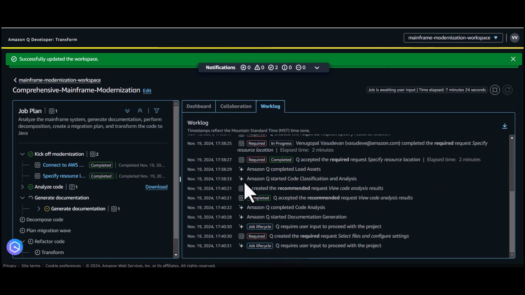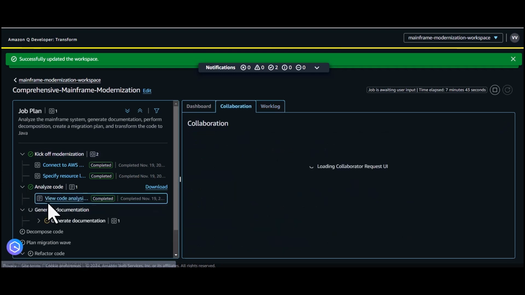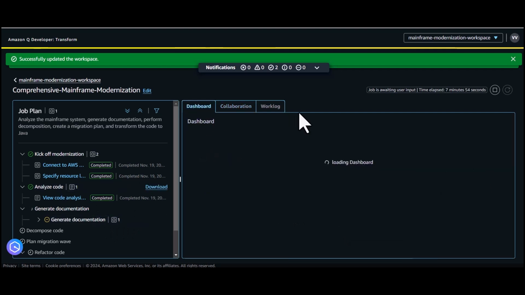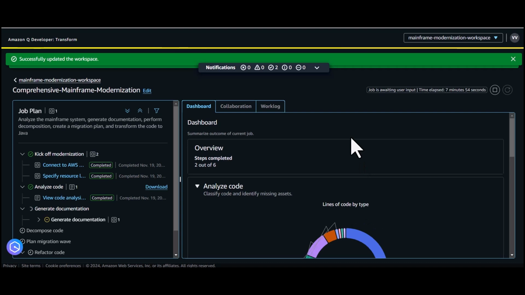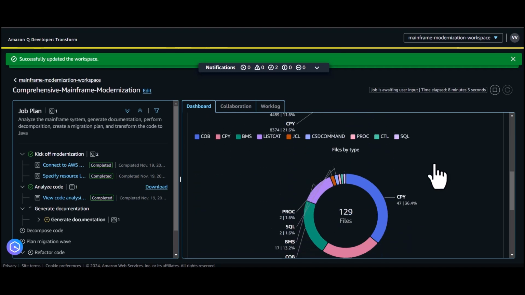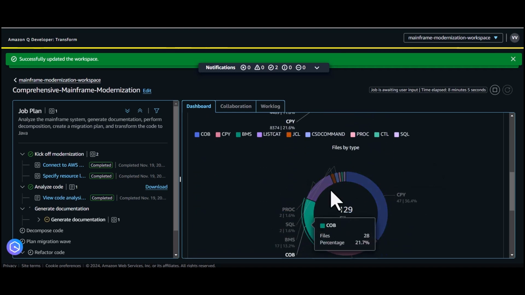Amazon Q Developer has completed the analysis of the code, leading to the creation of detailed analysis views, including a complete list of classified files with the number of lines of code, a view by type, view by folder, and missing files based on the dependency analysis. At any point, you can also come to the dashboard to see your overall dashboard. In this case, the Analyze Code section will show you how many lines of code for each type of file and what percentage of each file type is covered in that analysis.